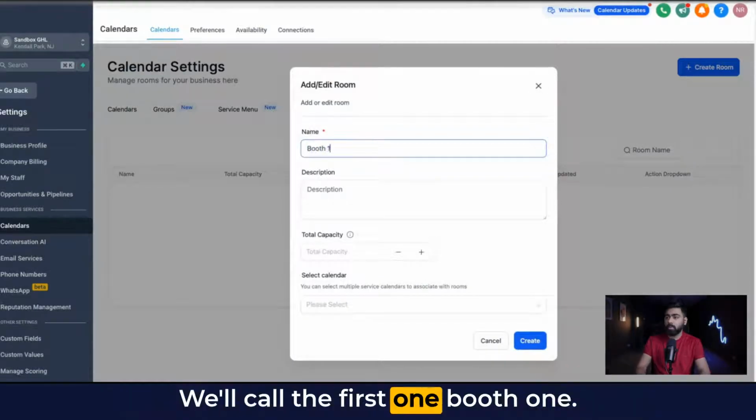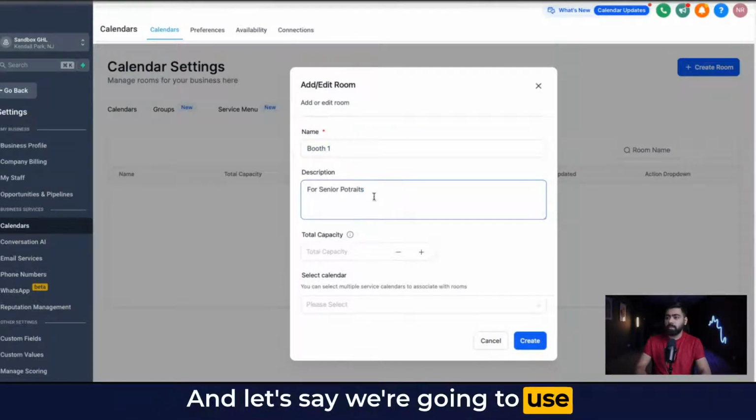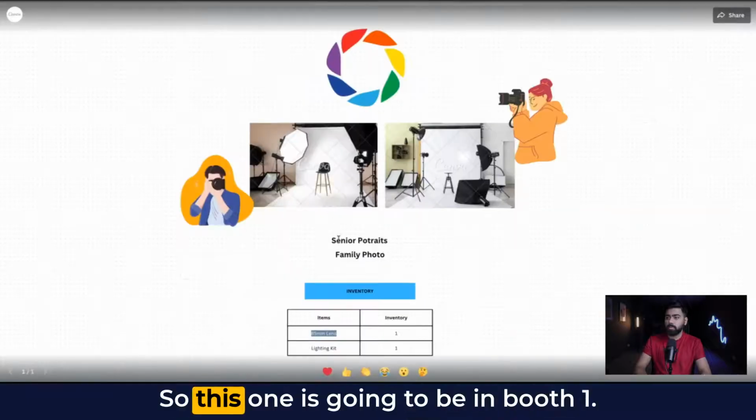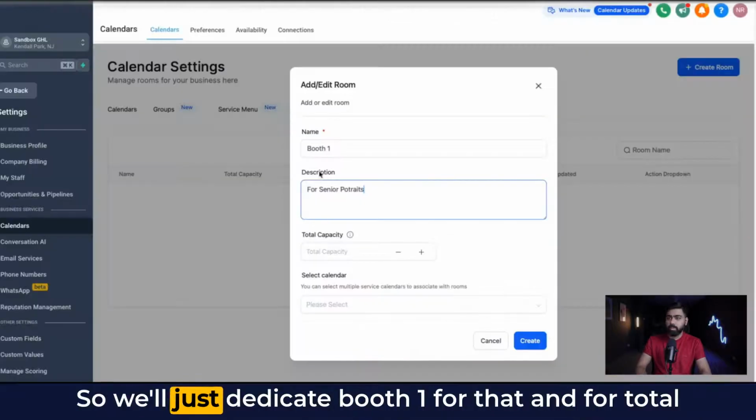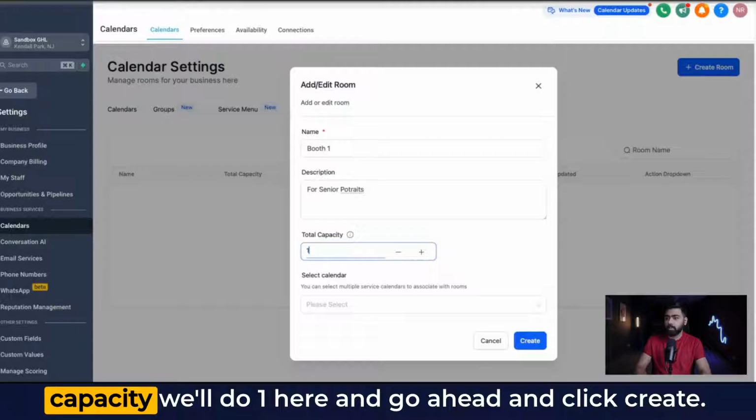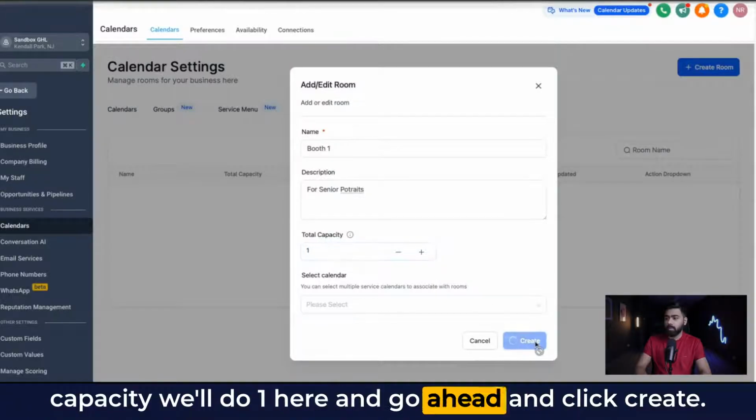We'll call the first one booth 1. And let's say we're going to use this for the senior portraits only. So we'll just dedicate booth 1 for that. And for total capacity, we'll do 1 here and go ahead and click create.